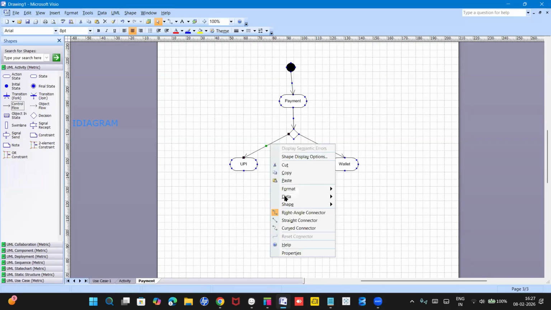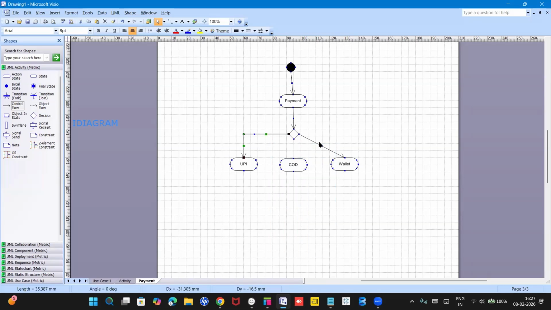So right click on this arrow, select right angle connector so that it will be changed. Just select the arrow, right click, select right angle connector. And let me use another control flow.